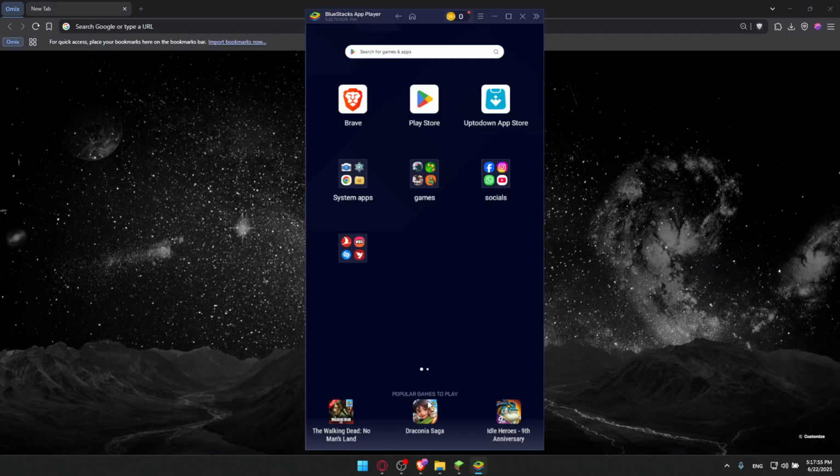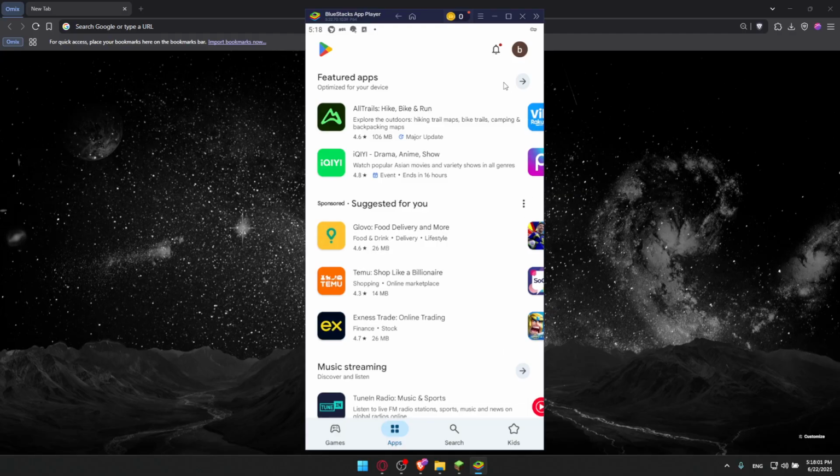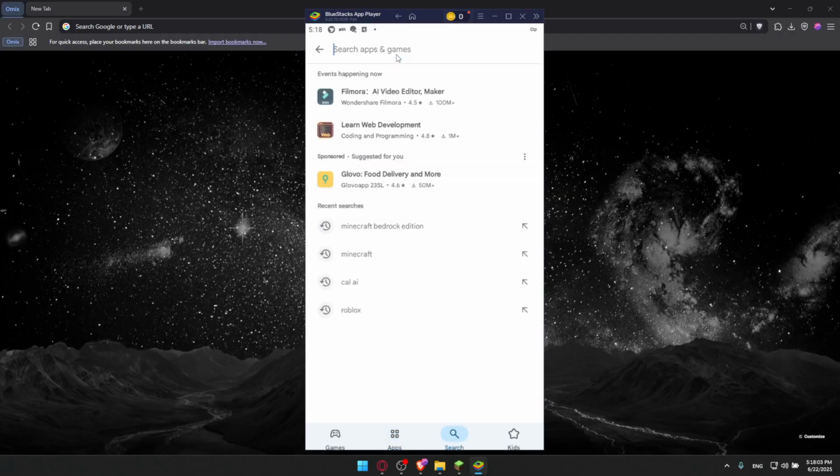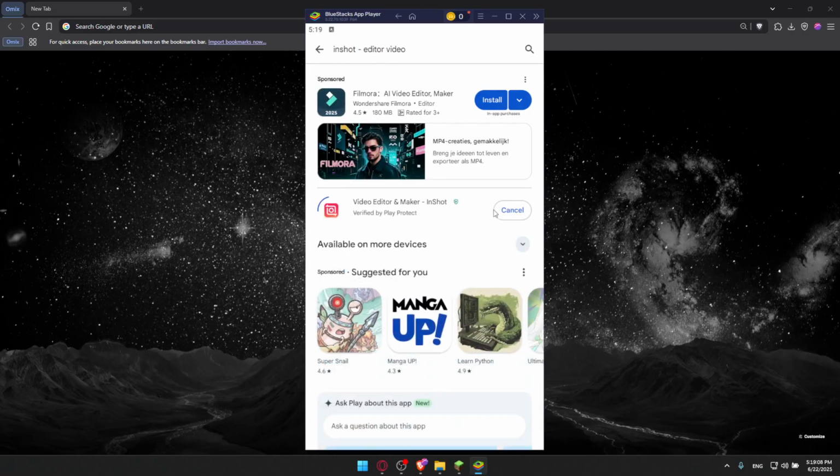Once this is downloaded, you should find yourself here. As you can see, this is an Android emulator. So I can just click on Play Store. I'm going here to click on search and type InShot right here. And here we are. We can just click on it and install it.